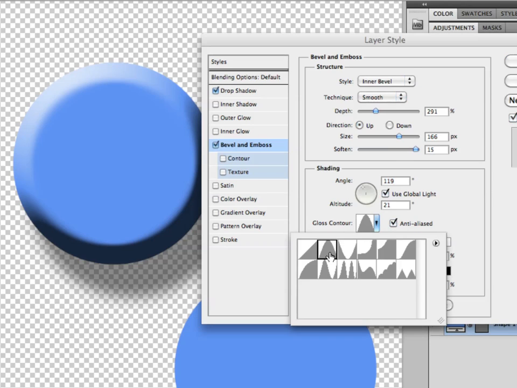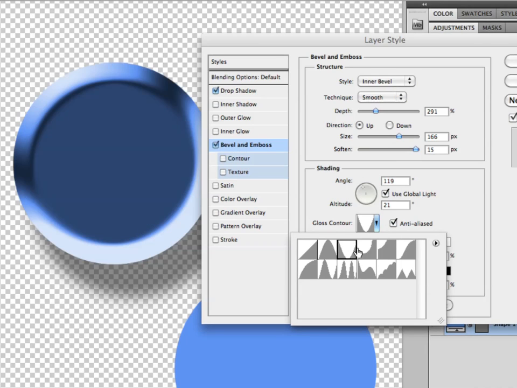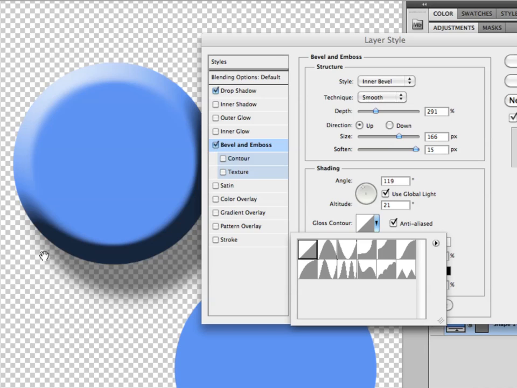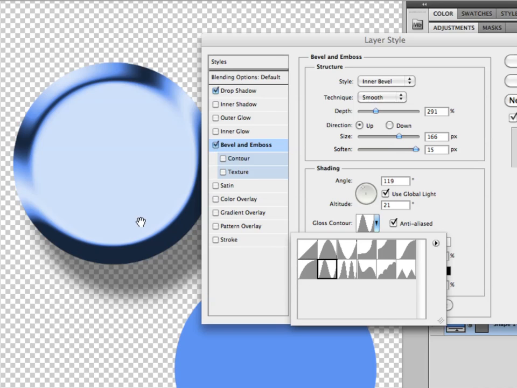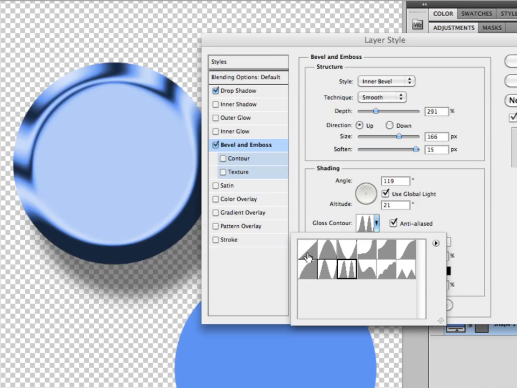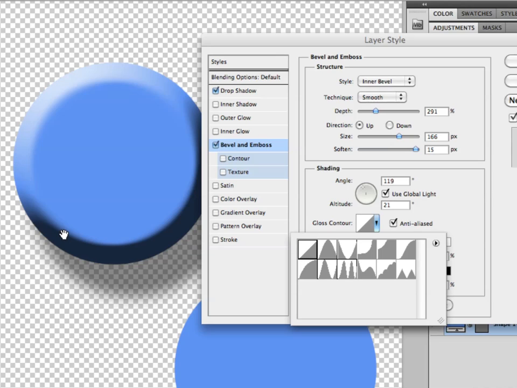The contour also changes things a little bit. This is basically like a cross section of the shape. So if you were to slice it this way and then look at it from the side, this is how the edge would look. Here it's just a straight slant up like a hill. Here it kind of curves. Here it goes up and then back down and then back up, and then here's doubles. Each one of these changes how the light is going to hit our object.